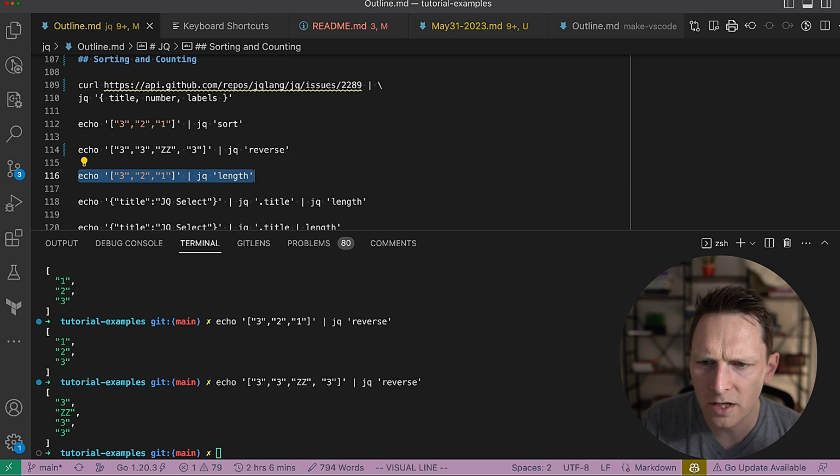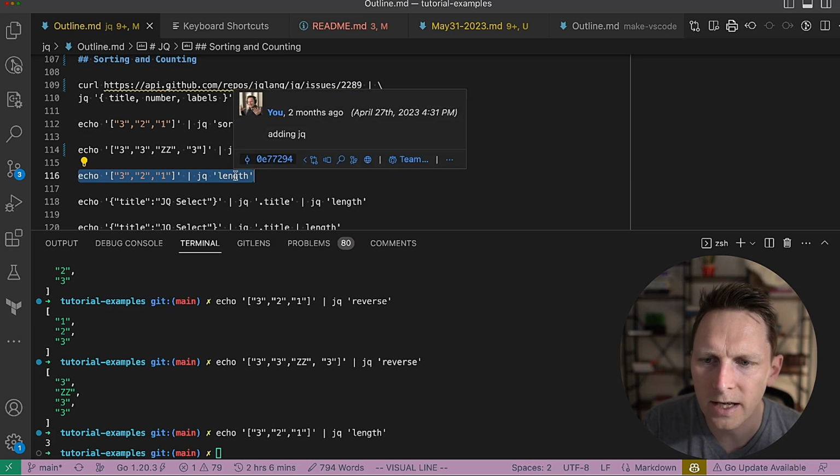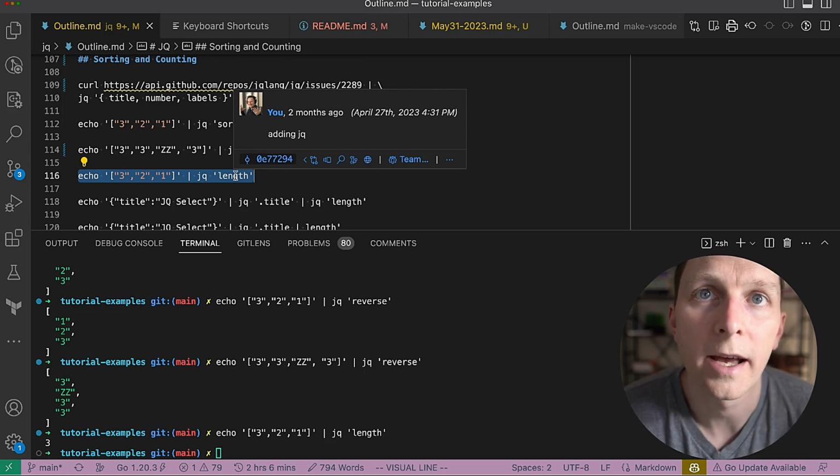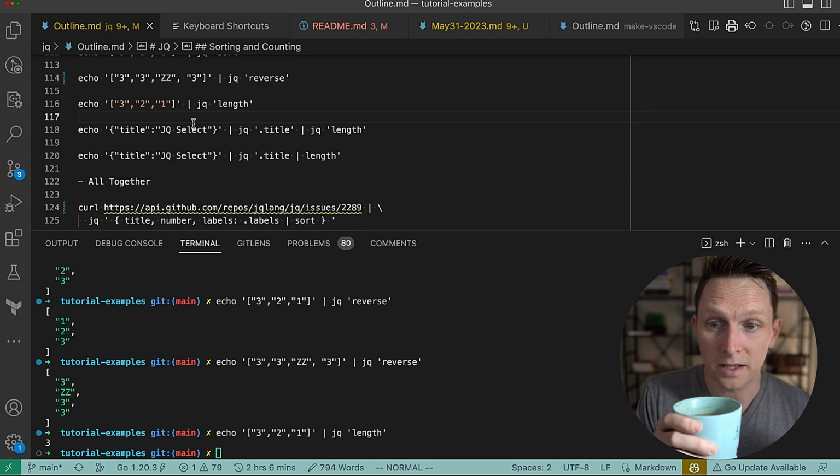There's a whole bunch of JQ functions. Probably for the thing you need, there's a function already for it. So length is just going to give you the length of an array. And then you can start chaining these things together.